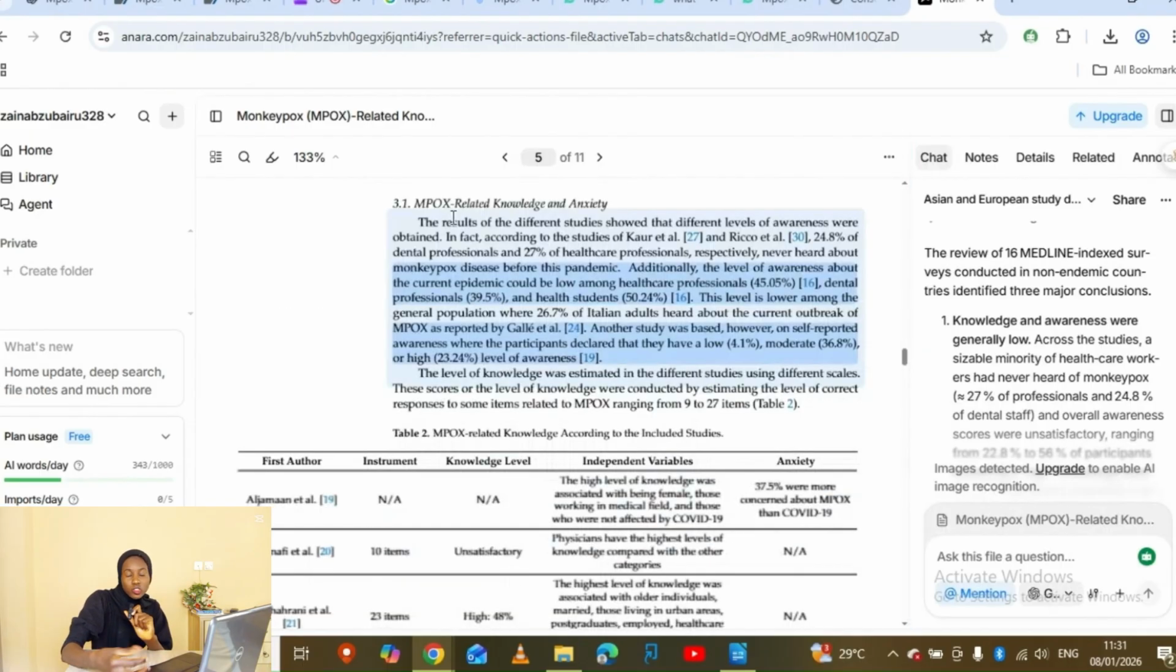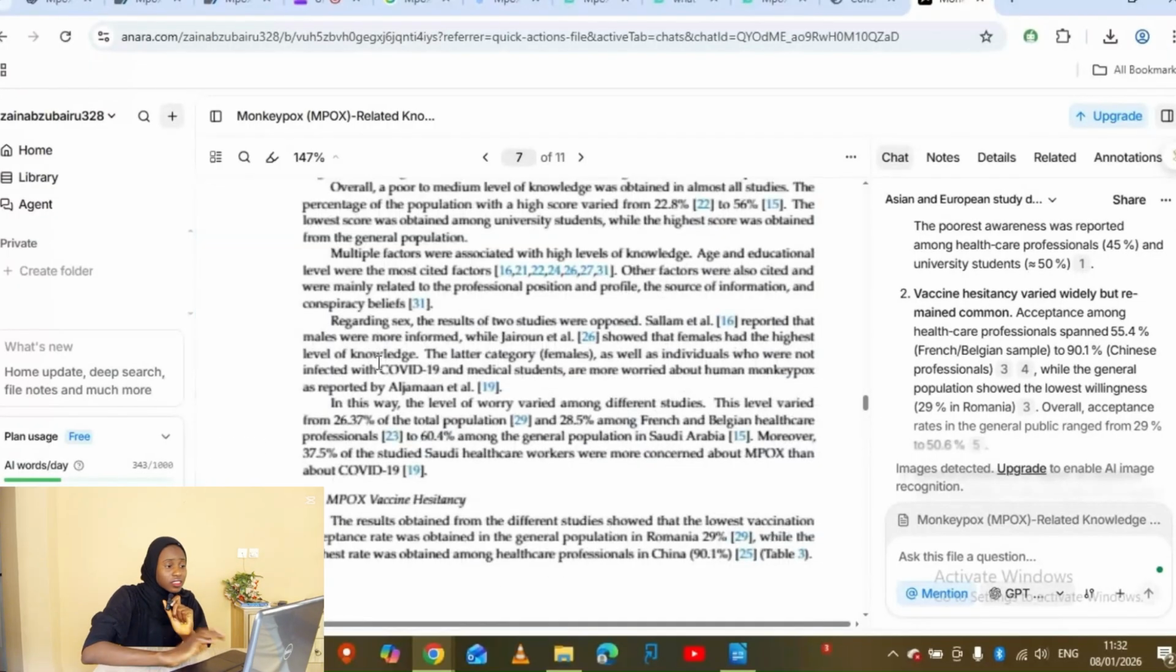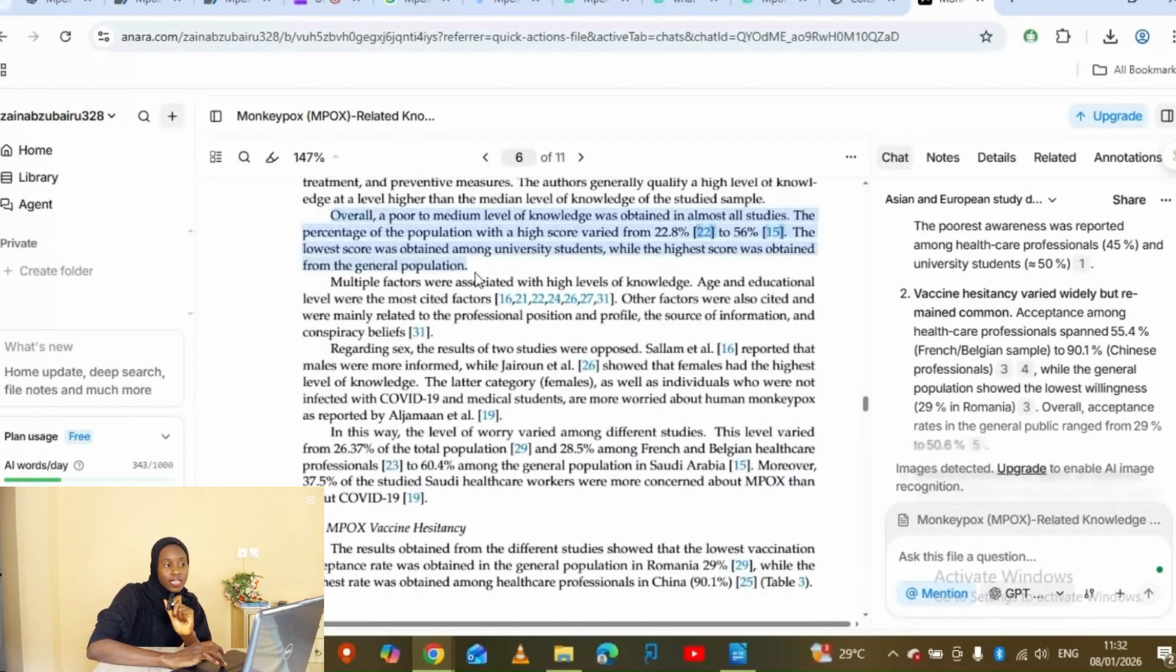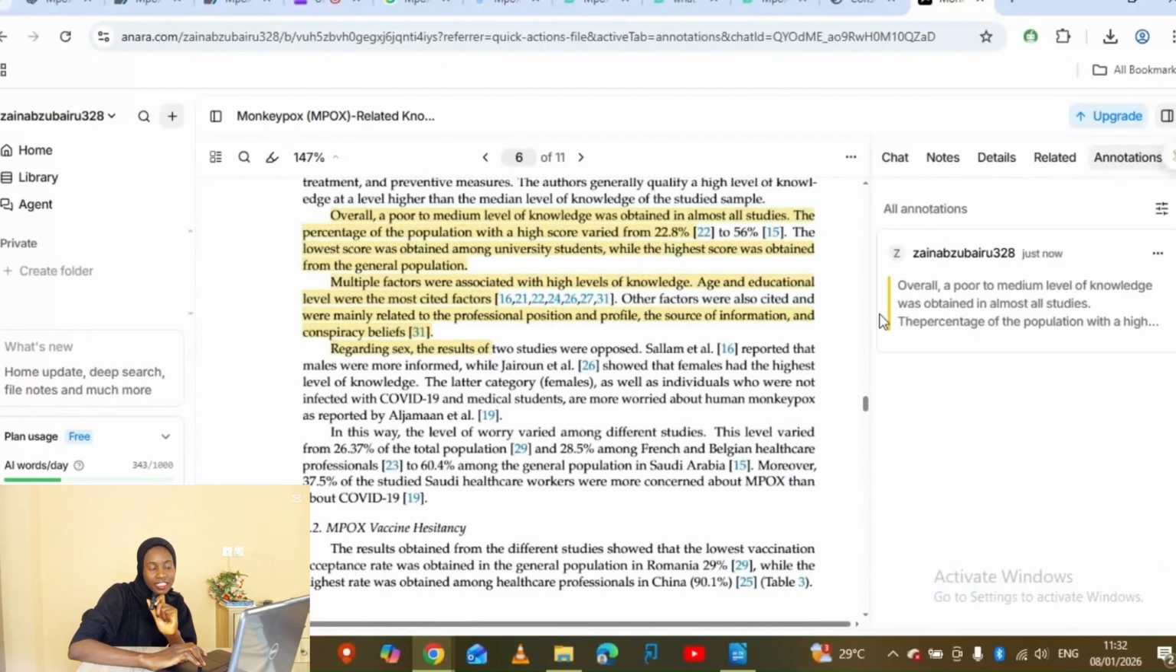That's why I said you can use it to understand a paper or to summarize the paper in depth. Also, if you see a statement that you like or feel like you are going to come back to, you can easily annotate it, and then you can find it in your annotations. You can also save this paper to your library if you want.